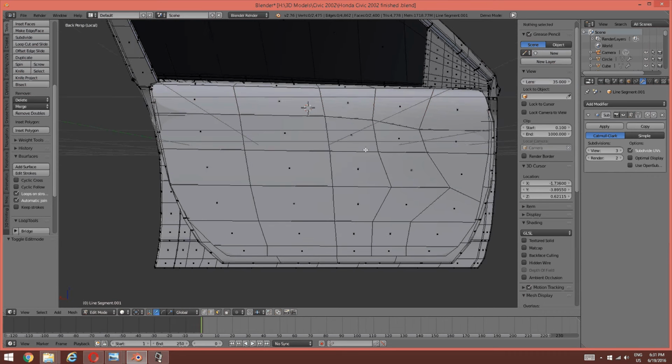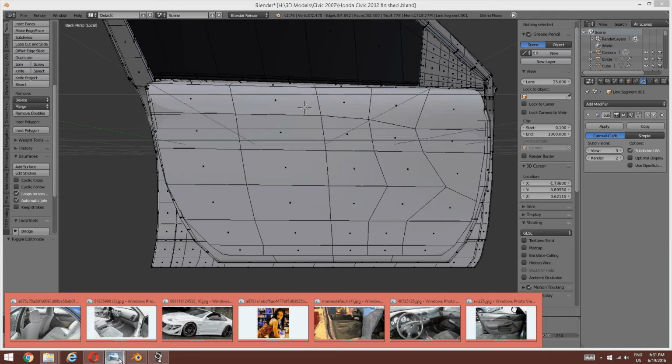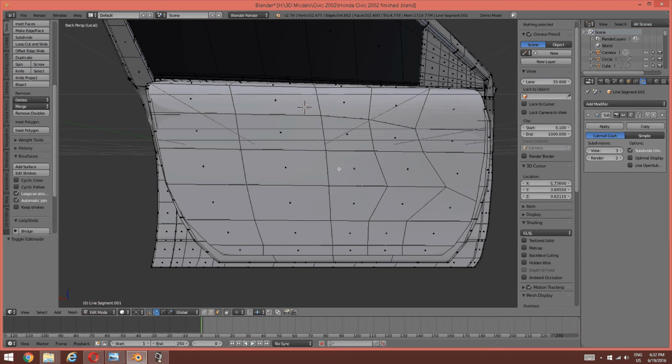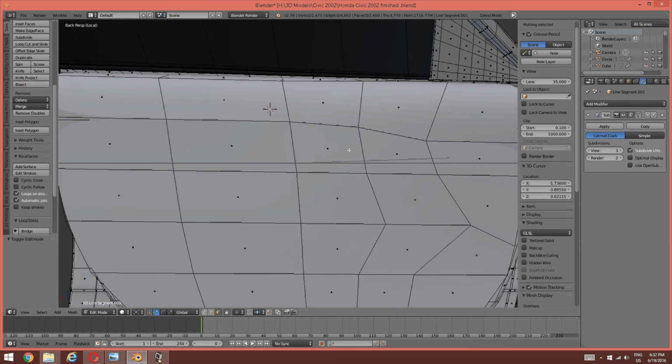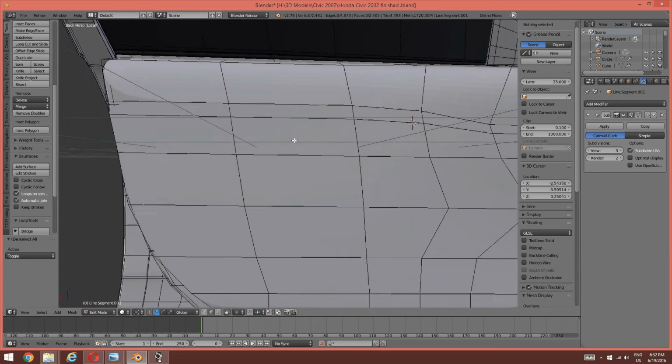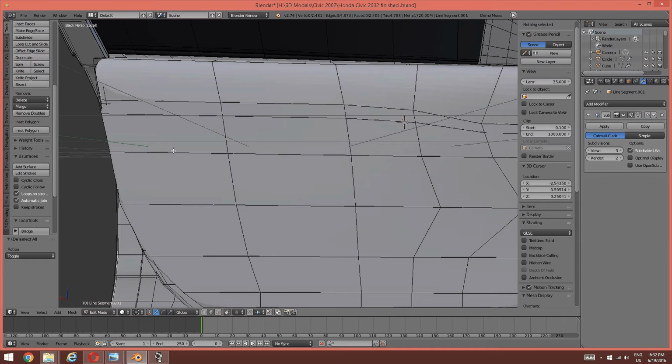So I want to get this just about right. So this piece, I want to try to actually get this to be extruding right out. So I want to extrude this piece right out, right about here. Or I'm just going to cut this piece out right about here. So I'm just going to go like that.